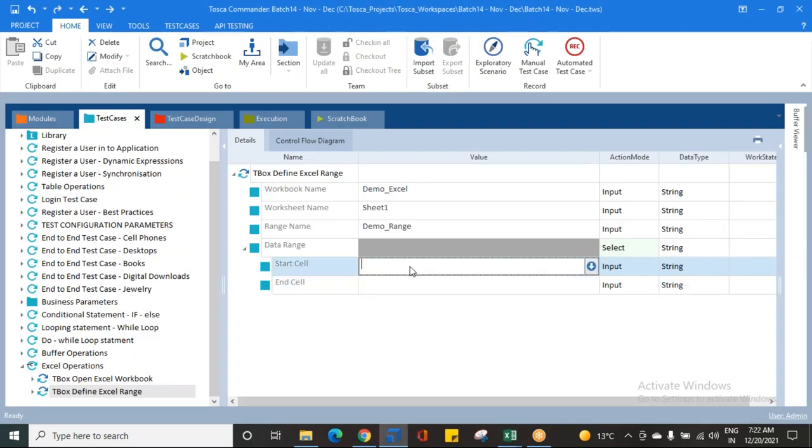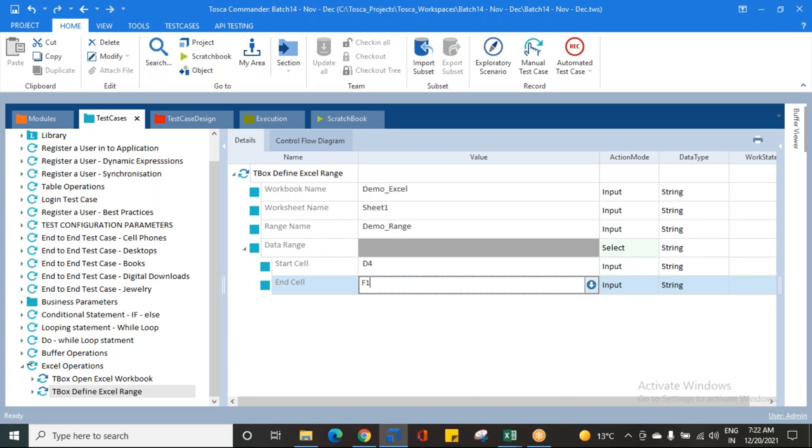So I'll just give the same thing here, D4 to F14. Now I am simply indicating to Tosca that, boss, please open the workbook or Excel which is already created, and in the so-and-so sheet, I am mentioning that my data is present in the corresponding cells. Now can I just run this and see what will happen?